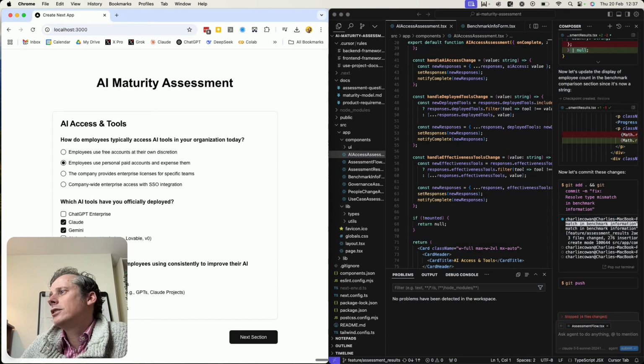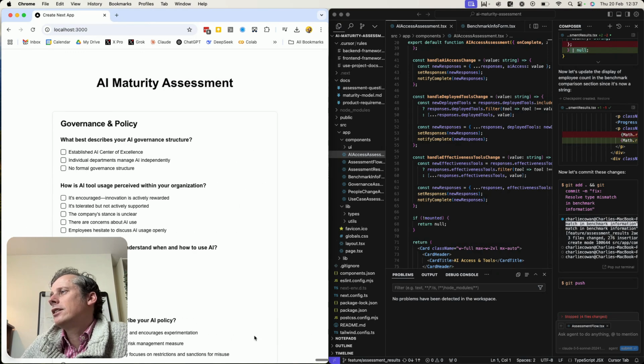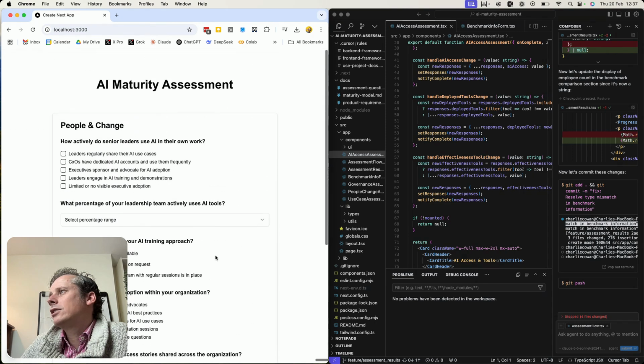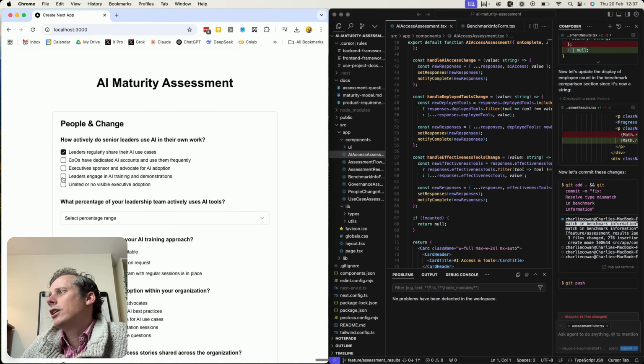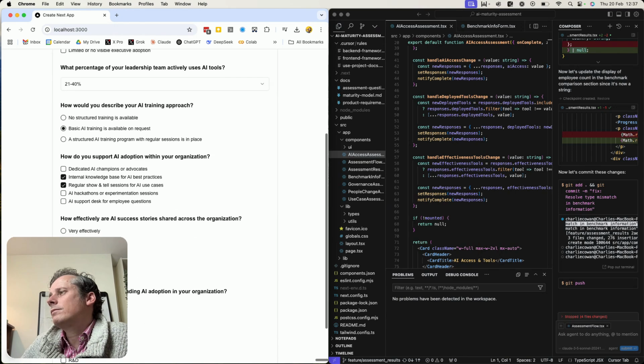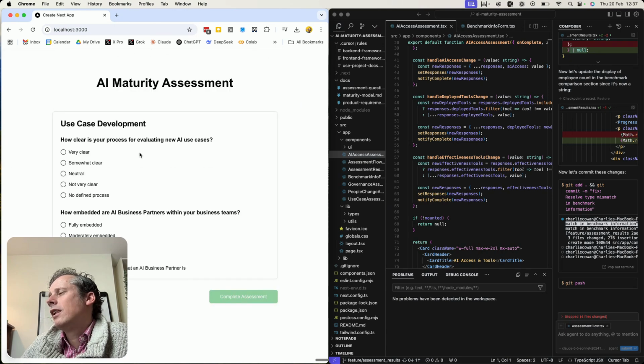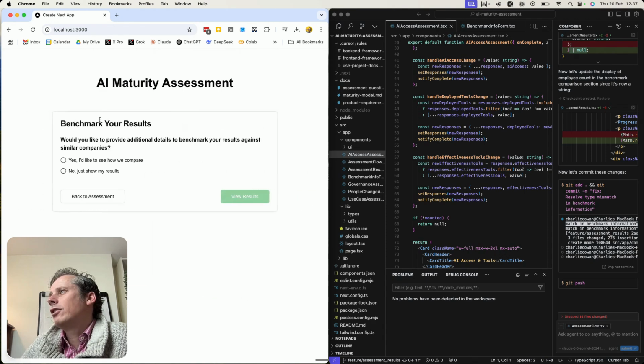Answer a few questions. Next section. Next section. People and change. Next section. Use case development. Okay, complete the assessment. So now we've got a new screen. Benchmark your results. Would you like to provide additional details to benchmark your results against similar companies? Yes, I'd like to see how we compare. No, just show me my results.